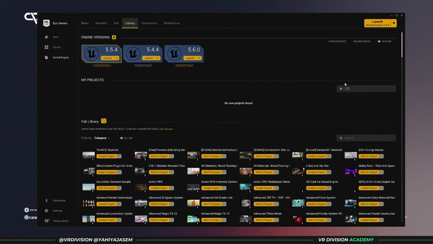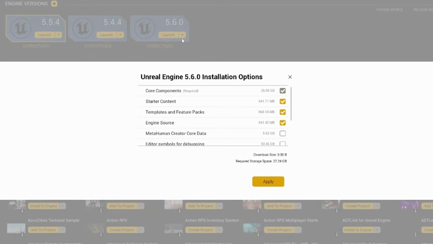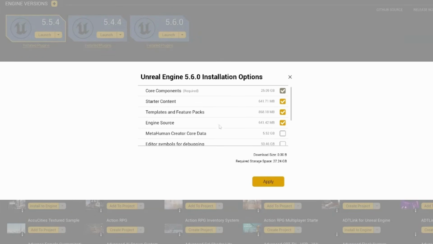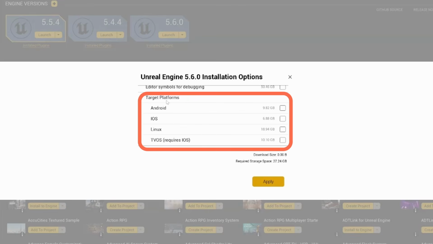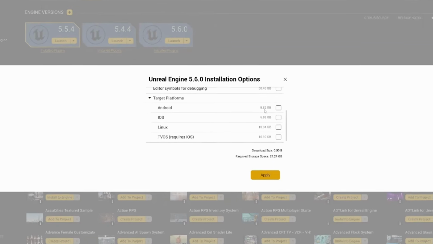If you've been using Unreal Engine for a while, you may end up with multiple engine versions. And when you install Unreal Engine, by default, if you don't change the packages that will download with the engine, you will have less space. But if you change the packages that you download with the engine, you may have more space. So now in Unreal Engine 5.6, I disabled the target platforms Android, iOS, and Linux. But in your case, if you don't know about this, these will be enabled.